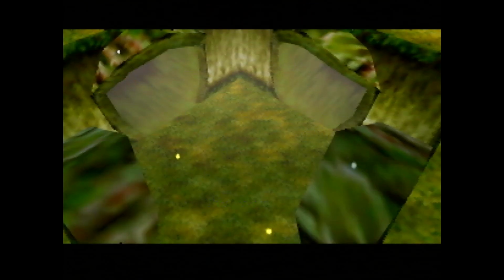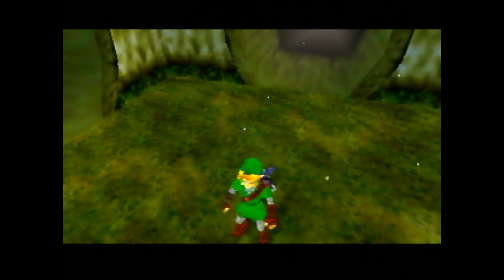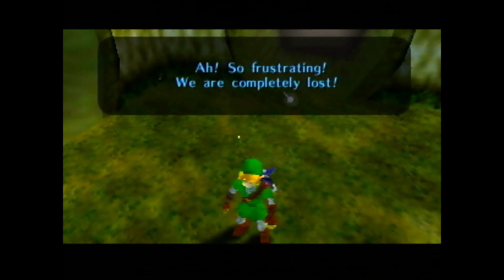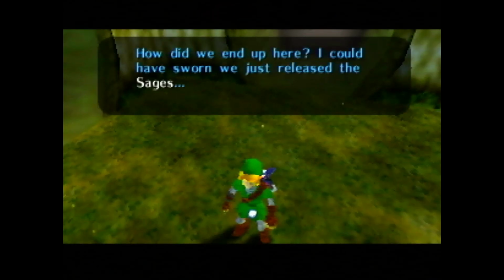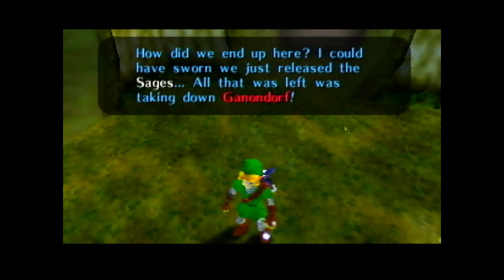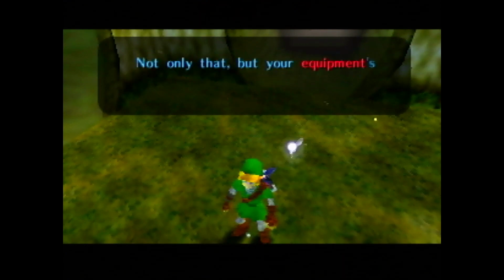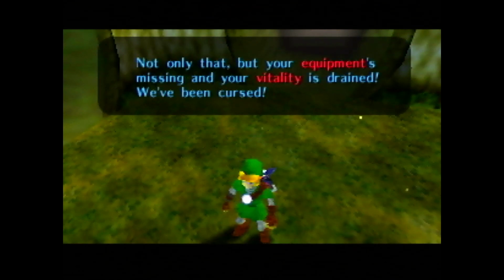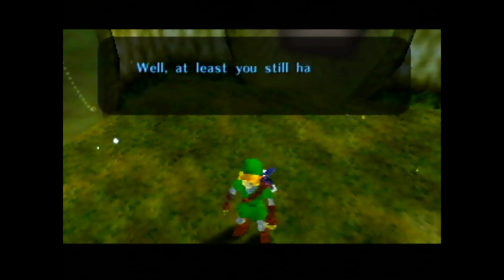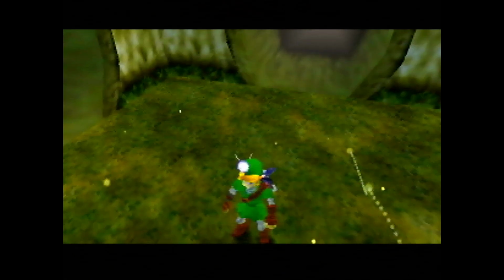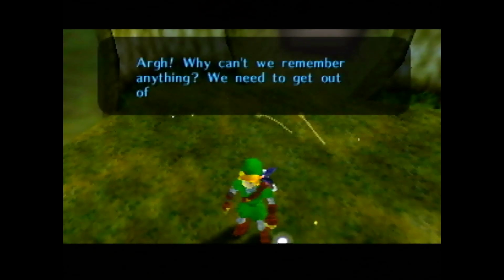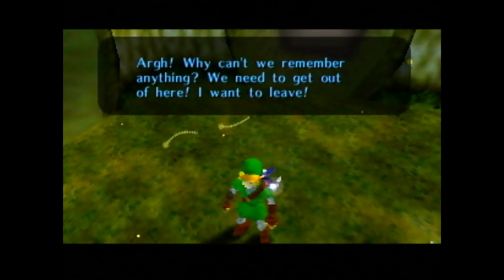This way! Ah, so frustrating. We are completely lost. How did we end up here? I could have sworn we just released the sages. All that was left was taking down Ganondorf. Not only that, but your equipment's missing and your vitality's drained. We've been cursed. Well, at least you still have your sword and your shield. Why can't we remember anything? We need to get out of here. I want to leave.